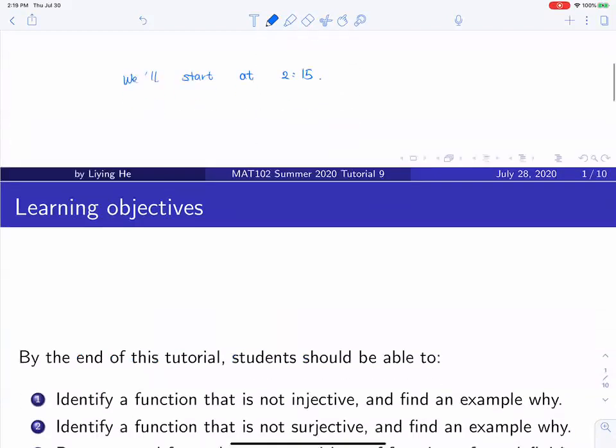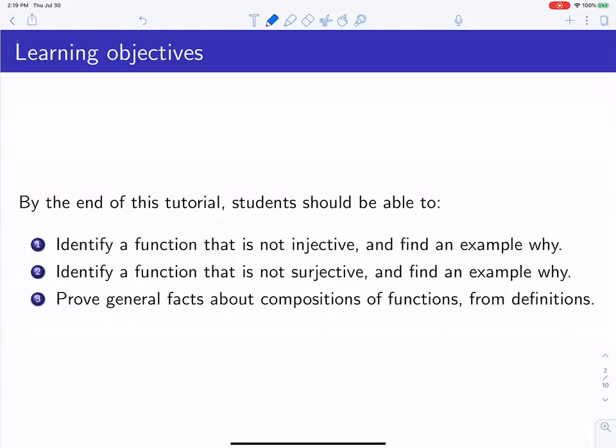Okay, let's talk about the learning objectives. By the end of this tutorial, you should be able to identify a function that is not injective and then find an example why. The same thing for surjective, and then prove general facts about compositions of functions from definitions. We'll do that a lot. Basically, in this tutorial we're going to talk about the definitions of injective, surjective, and bijective, and then you should be able to prove or disprove them. By disprove, we mean giving a counterexample.